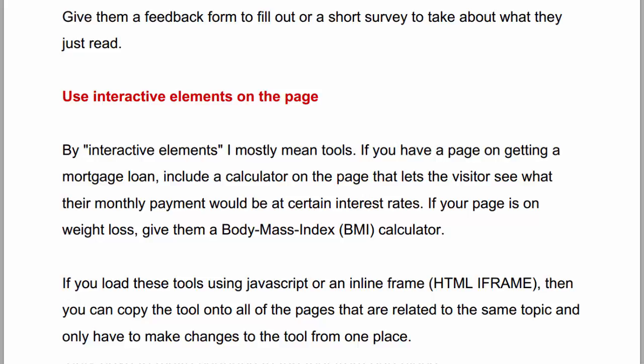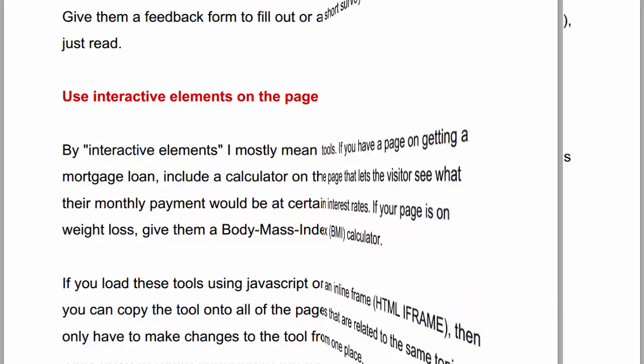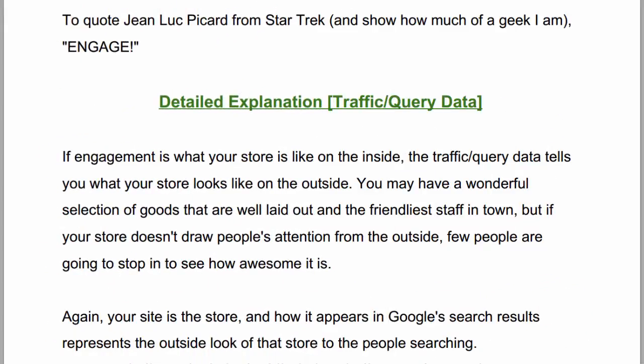If you load these tools using JavaScript or an inline frame, an HTML iframe, then you can copy the tool onto all of the pages that are related to the same topic, and only have to make changes to the tool from one place. To quote Jean-Luc Picard from Star Trek, and show how much of a geek I am, engage! Okay, now let me give you a more detailed explanation of traffic and query data.